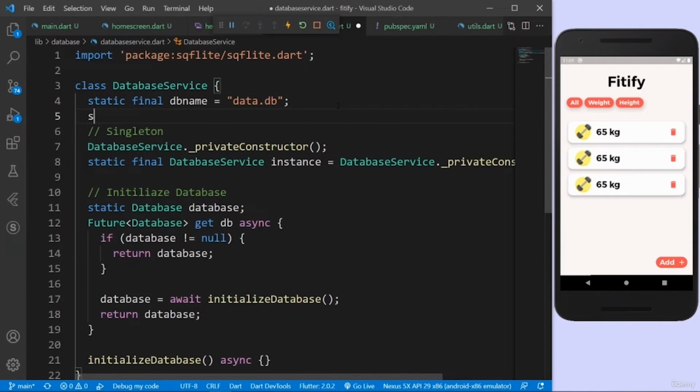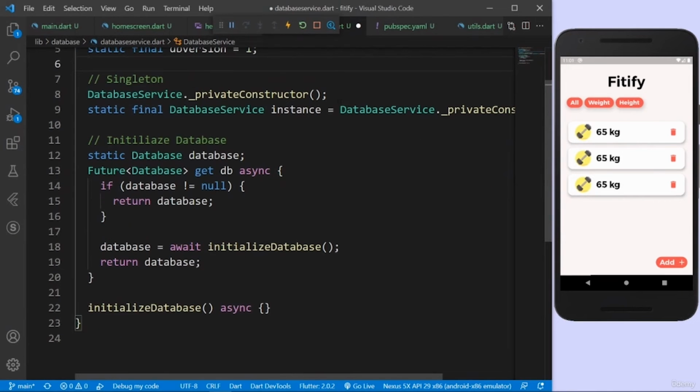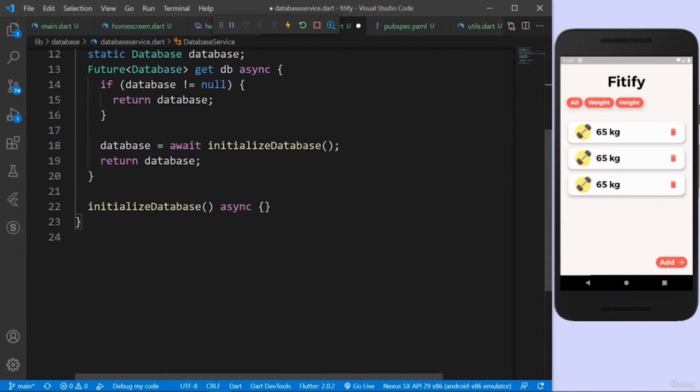Then I'm going to give it a version. So static final dbVersion. If you're building a big project, then you need these versions, but we just have a small project. But as a practice, we're going to just give 1. So it's going to be an integer value. So 1 is the db version because we only have one db version.